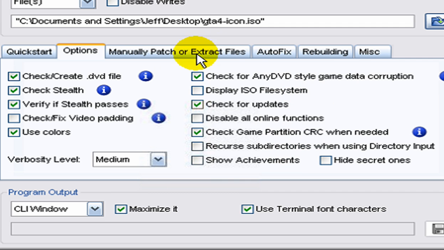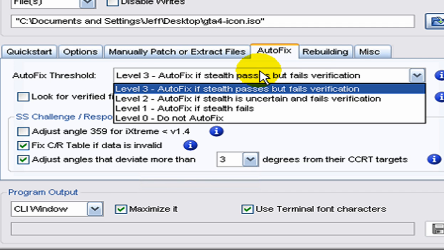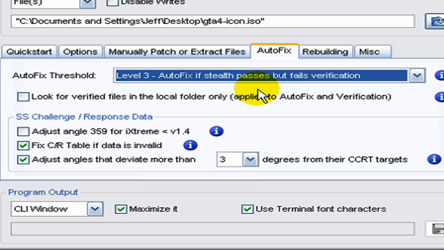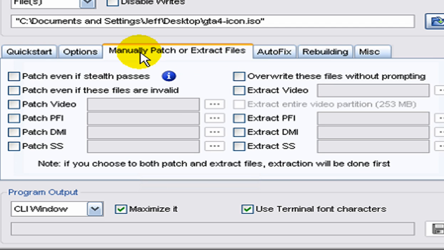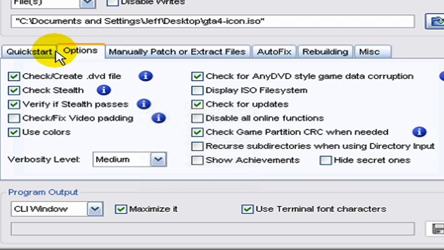Let's go ahead and pause the video. On autofix, they don't have a level 4. This is for games such as Modern Warfare 2, Forza Motorsport 3, sorry, my bad, Left 4 Dead 2, games like that. But every other game like GTA 4, Assassin's Creed 2, that's all level 3. Or wave 3, it's the same thing, kind of, if you think about it.